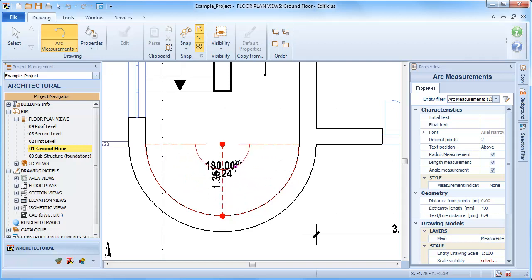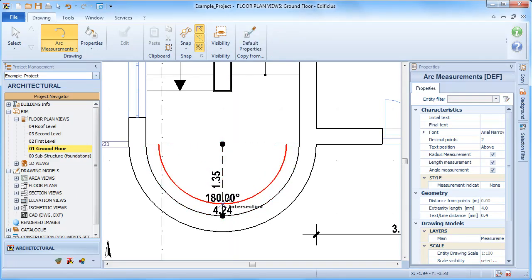The measurement, as you can see, is then attached to the mouse cursor, and to fix it, simply click again. This dimensioning process requires the measuring of the radius, the length of the wall, and the angle.